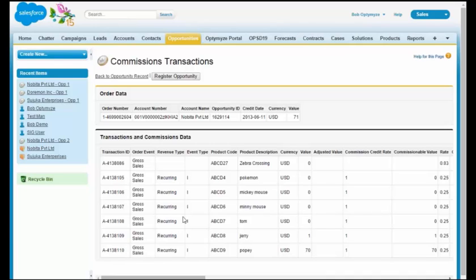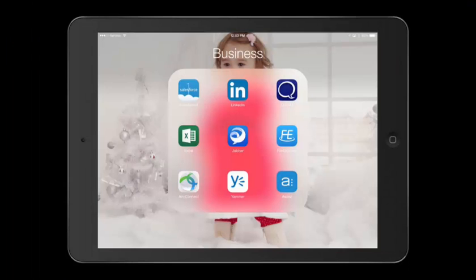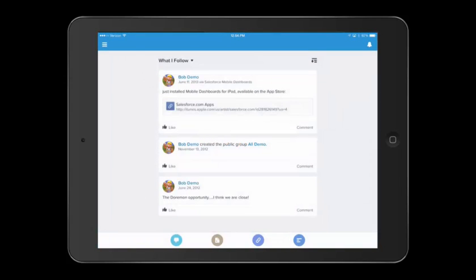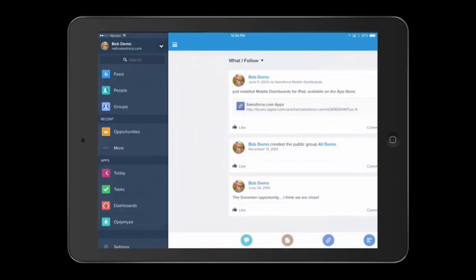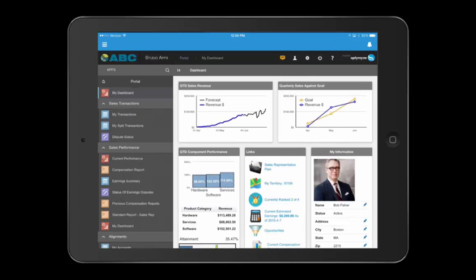And since the optimized platform is device and browser agnostic, I can also access the same information through the Salesforce One mobile app. So I can simply call up the optimized portal within Salesforce One, and I have the same integrated experience about CRM and SPM, performance summaries, access to information, etc.